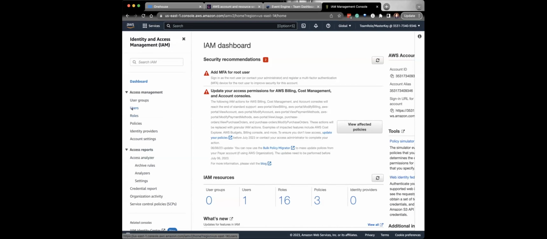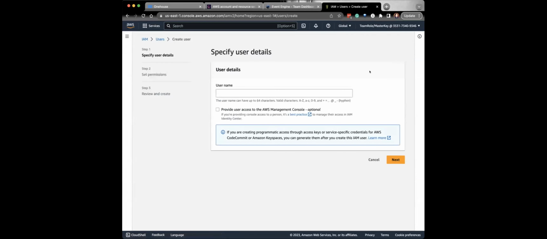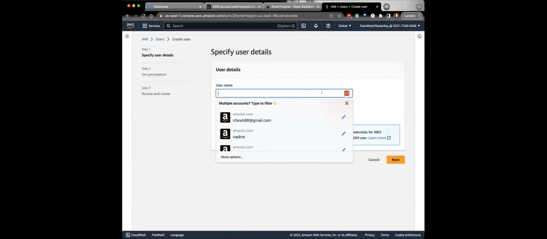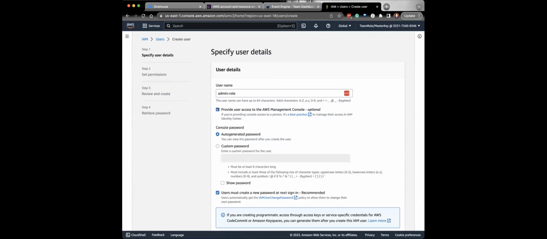And if you fall behind at any part of the workshop, just raise your hand so we can put you in a breakout room and catch you up. It's not a big deal. So you're going to go to users and click on add user. For the username, you can just say admin role or something like that. Then select provide user access to AWS management console. You're going to click that box.